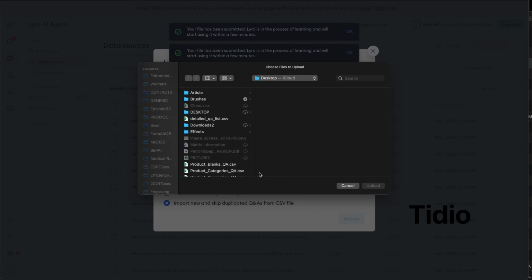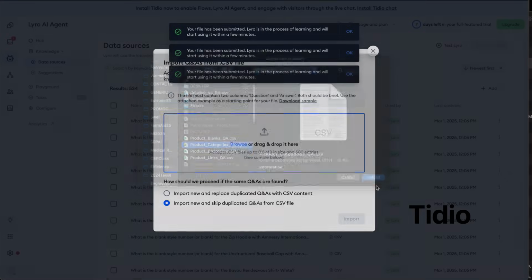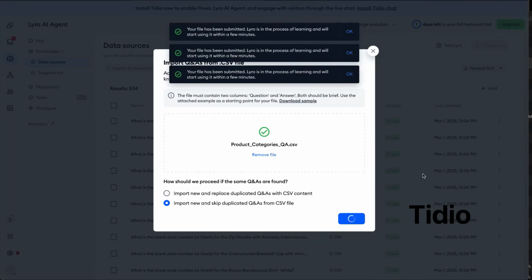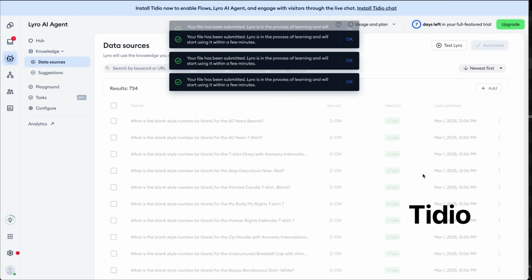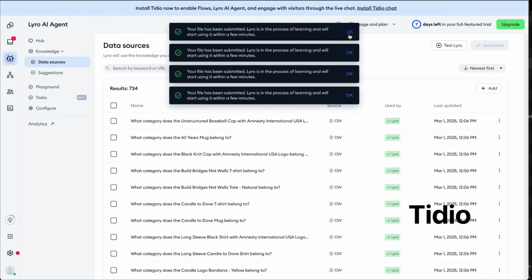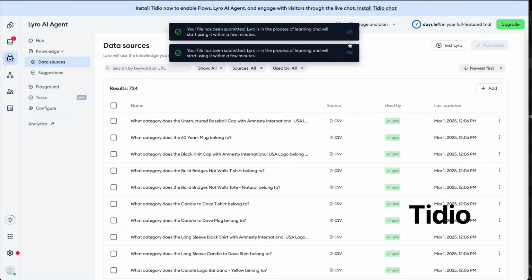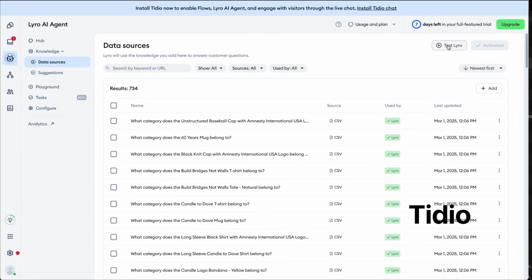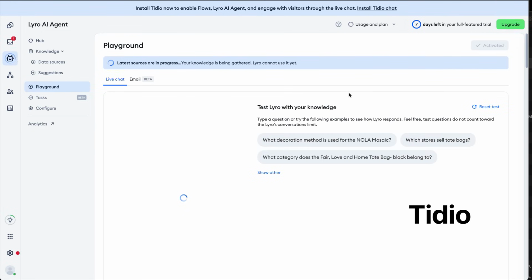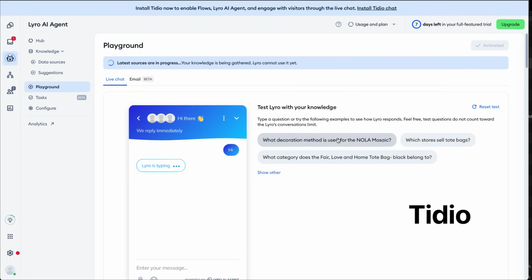Next, I uploaded the product CSV and it increased again. Each time I uploaded a CSV, I would increase the number of results. It became 734 questions that it referred to. And then I went in and started using the chatbot to beta test as a user.